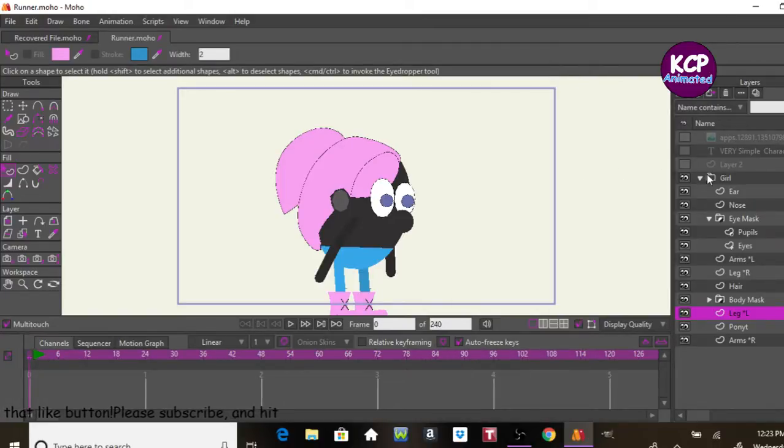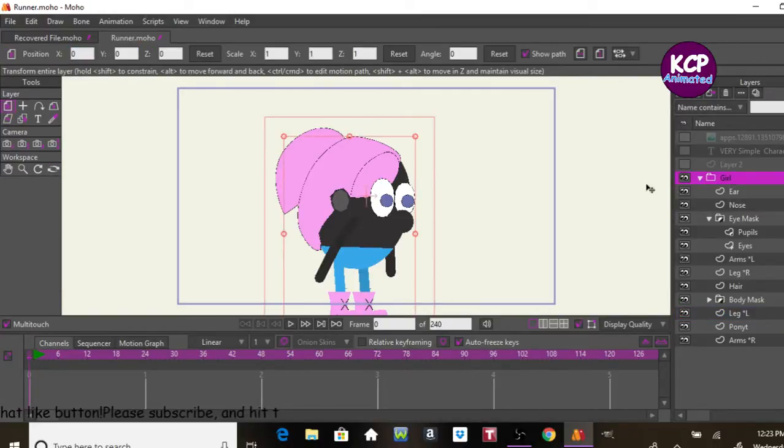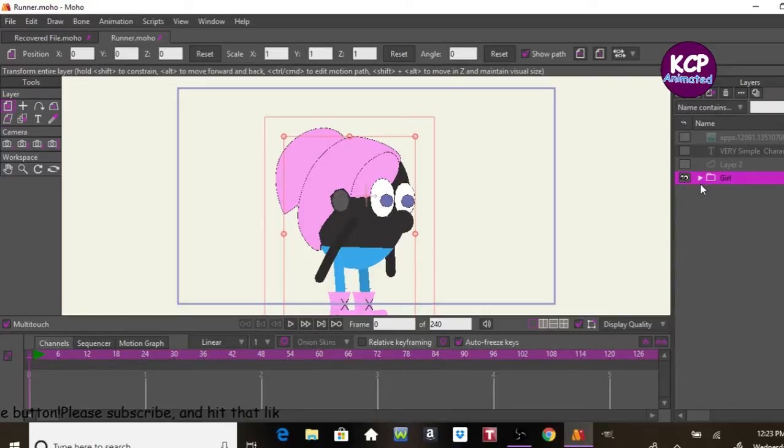Okay. Now we got a character that we can start rigging up. So what I'm gonna do is right click the folder and convert to bone, and that will actually turn this group into a bone layer.